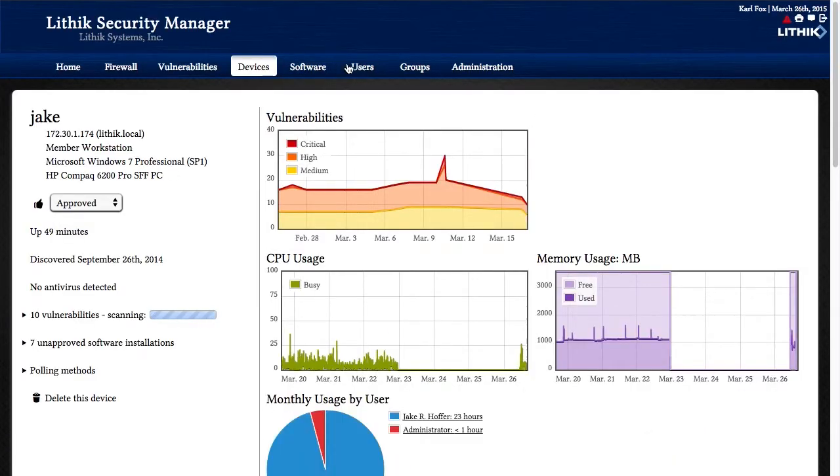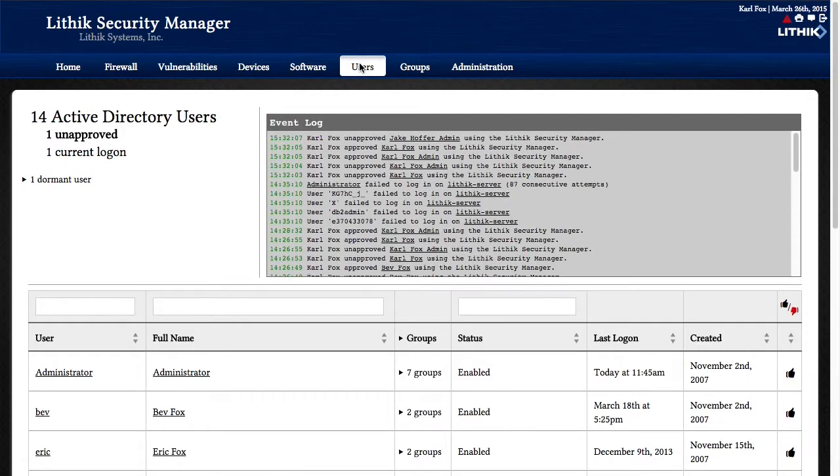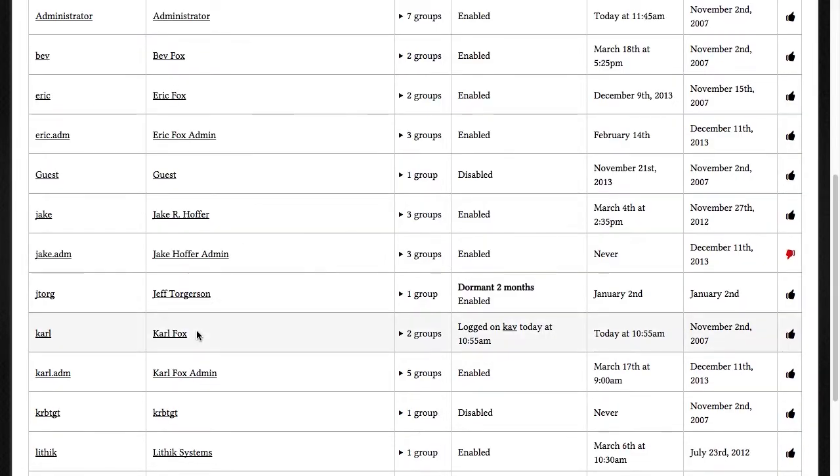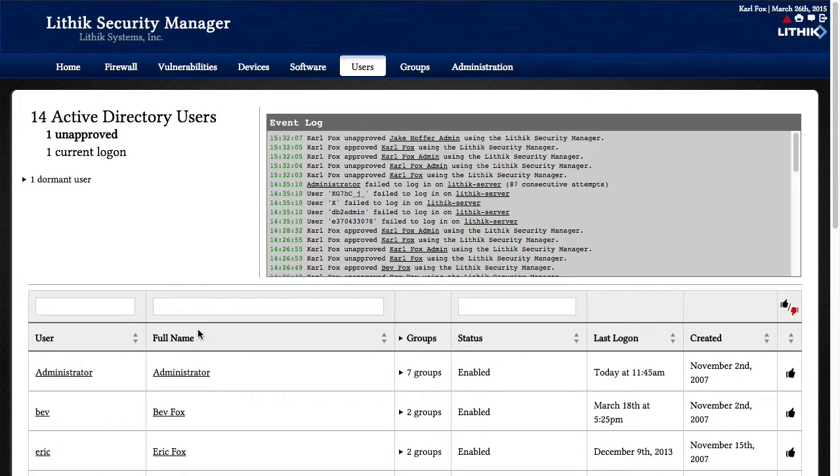Who can log into your Windows network? The Users and Groups pages show you every account, the security groups they're in, where they're logged in, and whether or not you've approved the account.